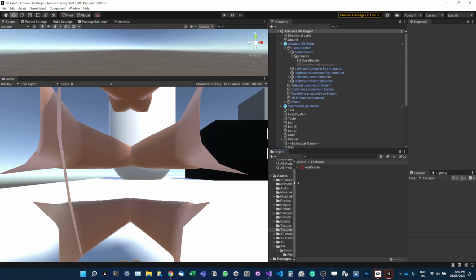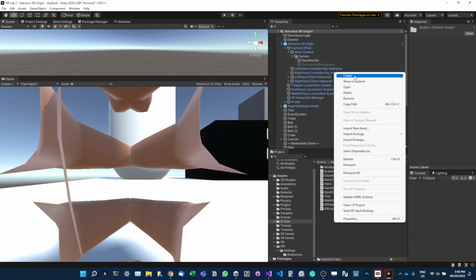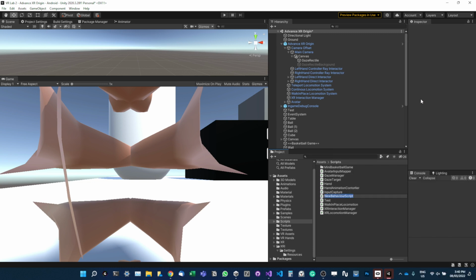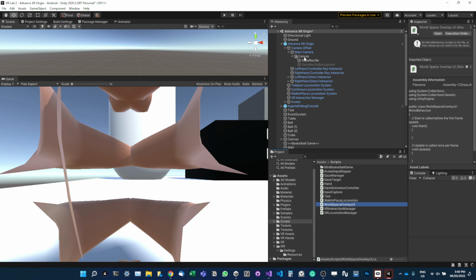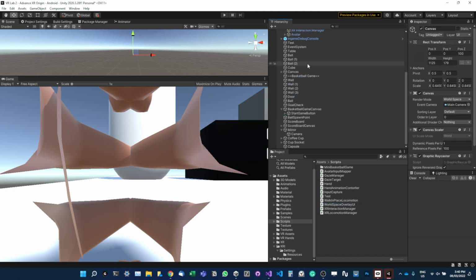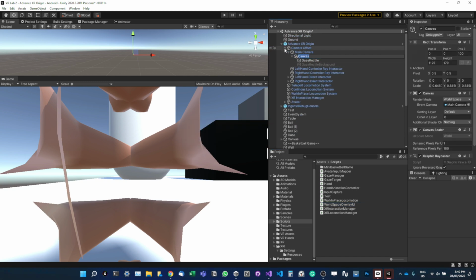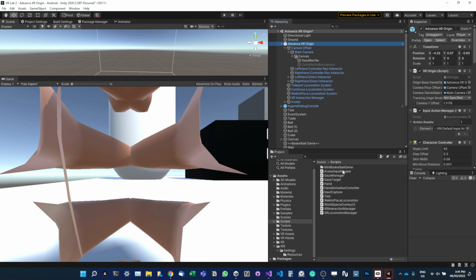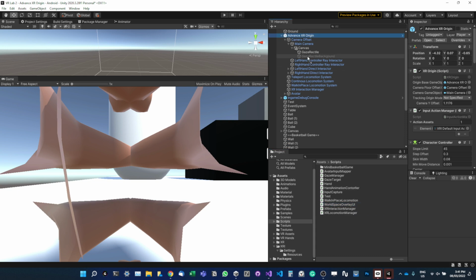So what I'm going to do is, let's go here, create a script. We want to call this WorldSpaceOverlayUI. And I want to attach this to, let's say, this canvas. You can attach it anywhere, you don't have to attach it to the canvas. Actually, let's attach it to WorldSpace here.